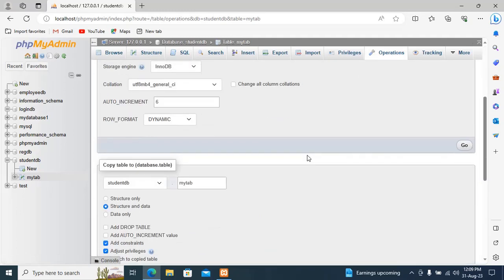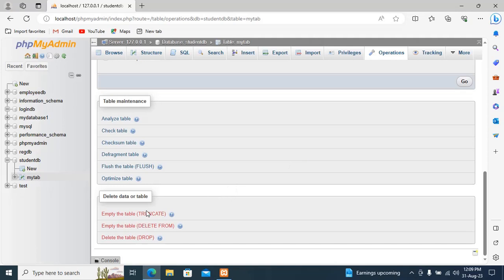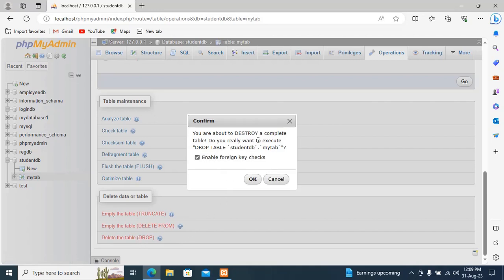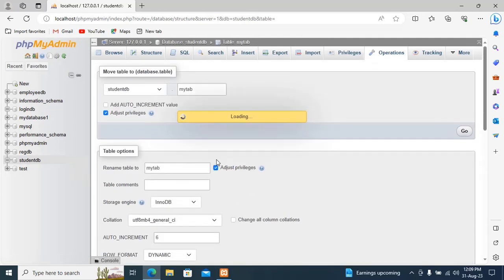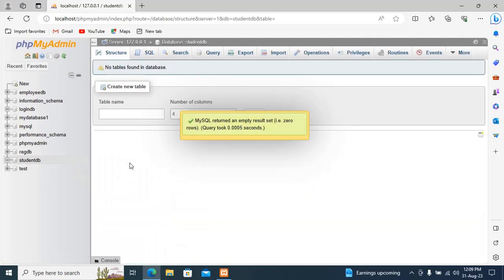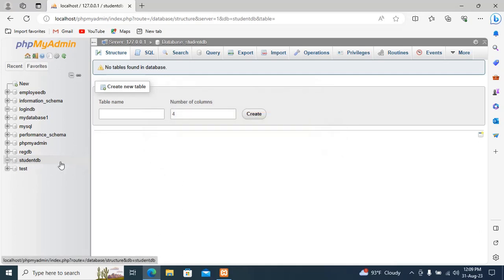and then just go down and you can see delete the table (drop). Just click on that. Okay. Now we don't have any table in this database.